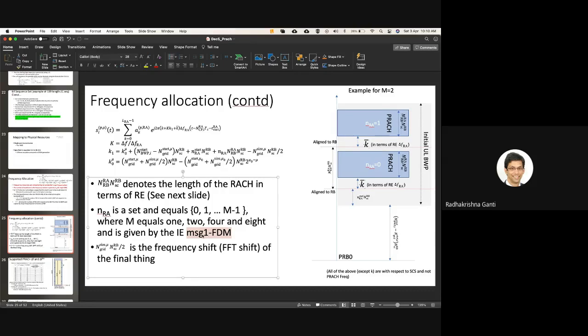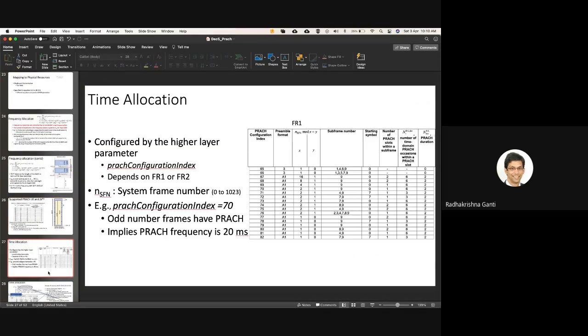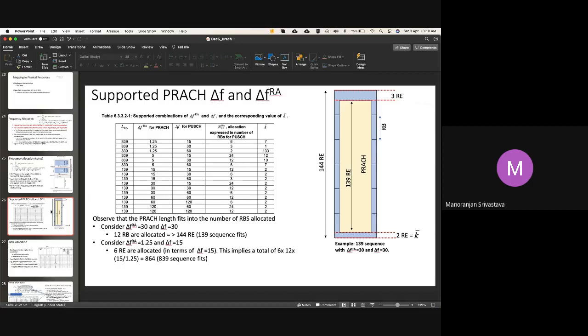Fine. Now let's look at the time allocation. This 839, 864 we got in the last. That also could mean even the 139 sequence format could be used there. No, sir. Essentially that will be a waste of parameters, a waste of resources. So for 139, the sequence length is also specified here. So for 139 only you can use this set.